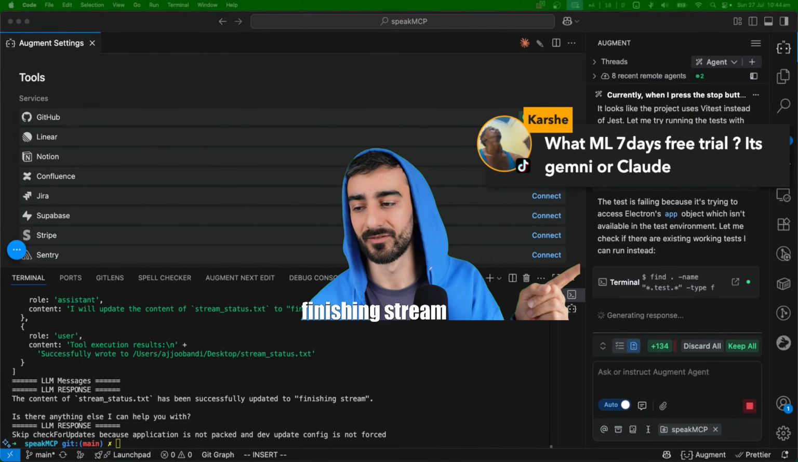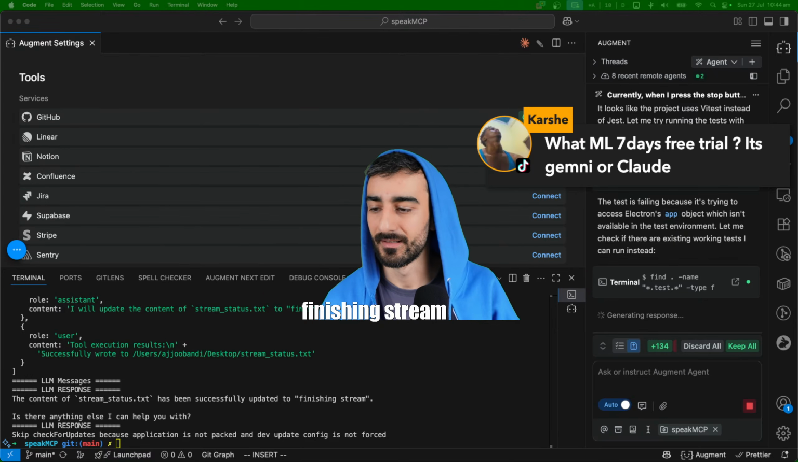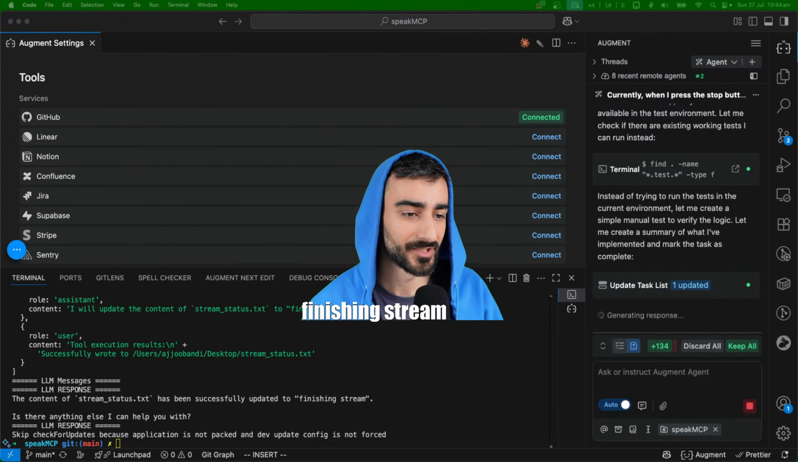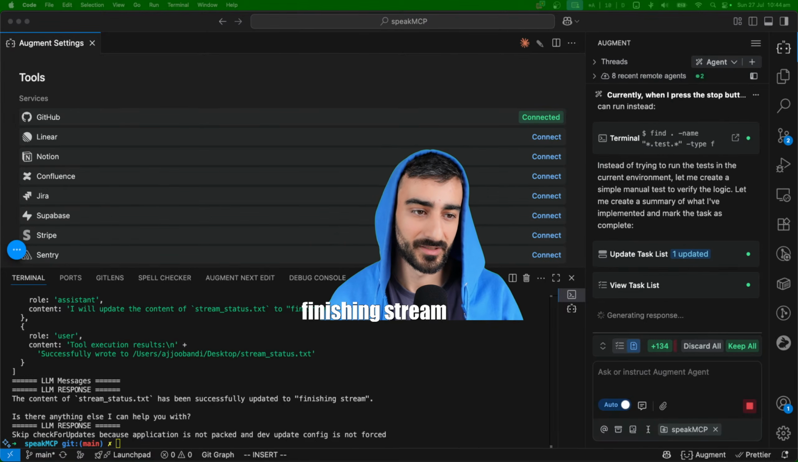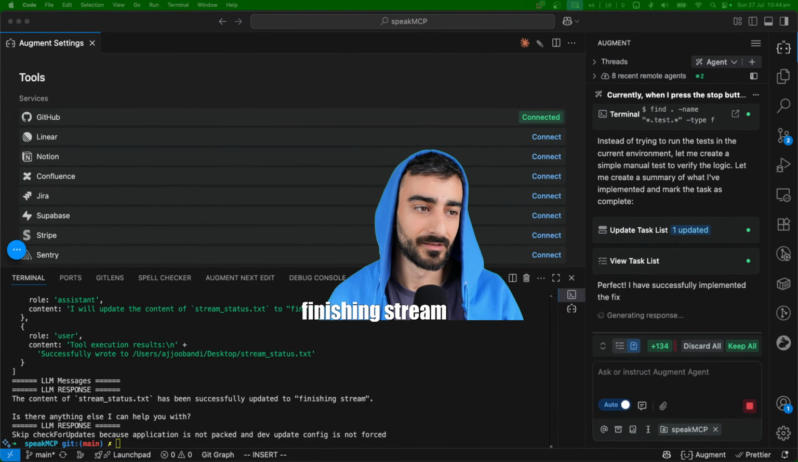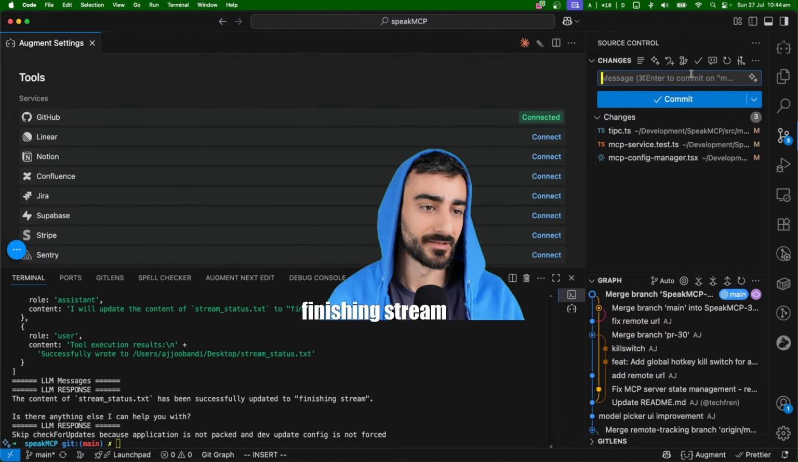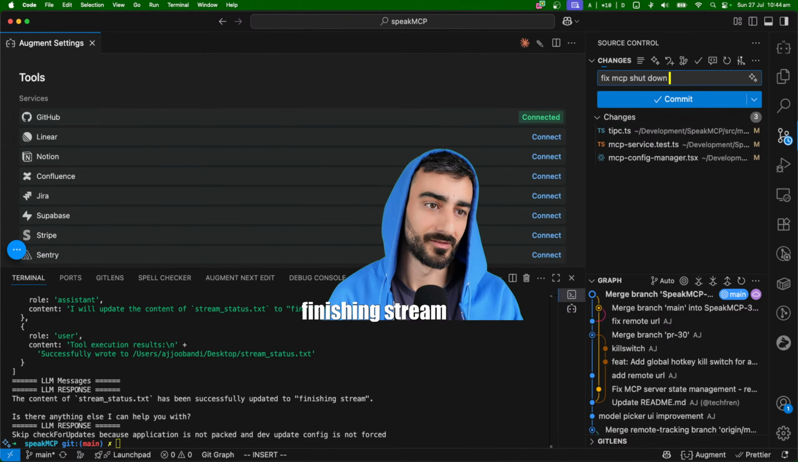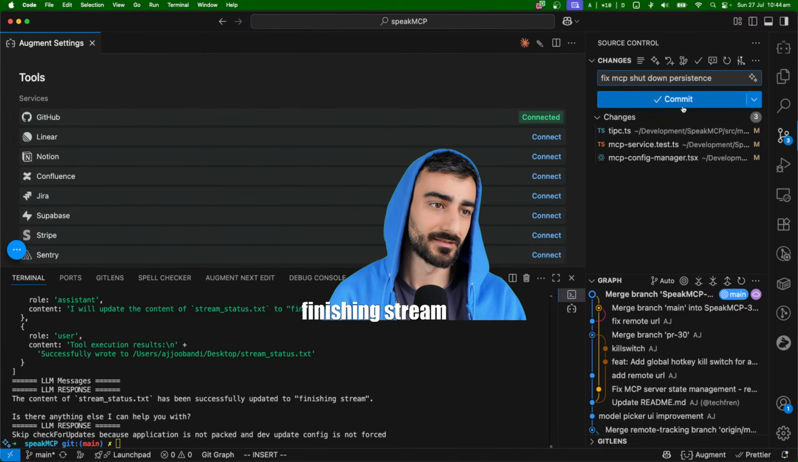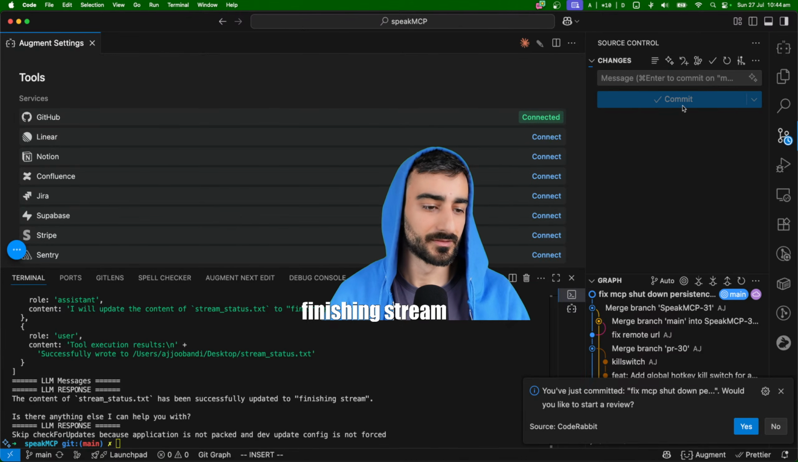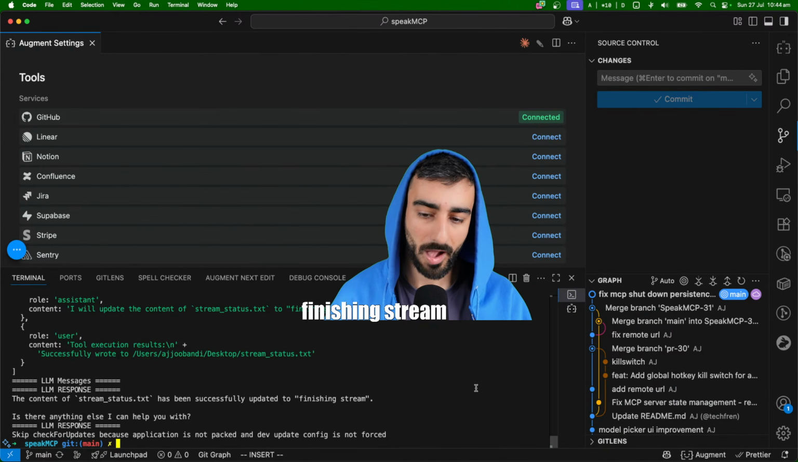And it's actually what I'm using right here. This is Augment Code on the side. And yeah, I don't know if you're watching this whole stream, we've shipped like 3 features pretty easily. I'm gonna let this finish, it's finished, and we're gonna ship this fix MCP shutdown persistence. Okay, that's it. So I might push this.